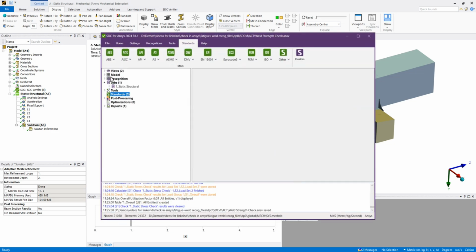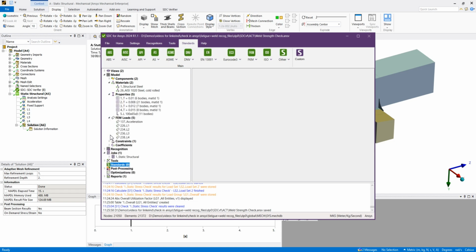As you can see, SDC reads all the properties from your ANSYS model, such as materials, properties, FEM loads and constraints, which can be used for the analysis. In order to create the check, we need to set up our job. A job consists of individual loads, which represent the calculation steps in ANSYS.